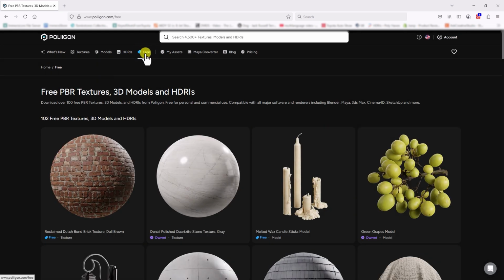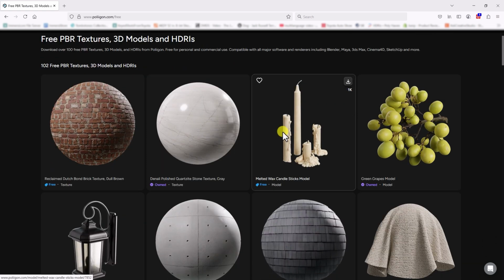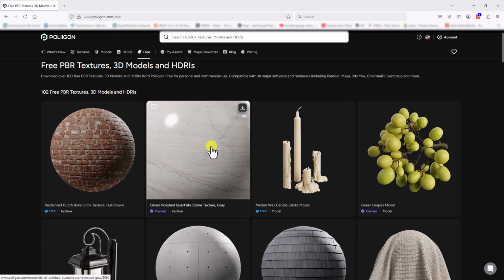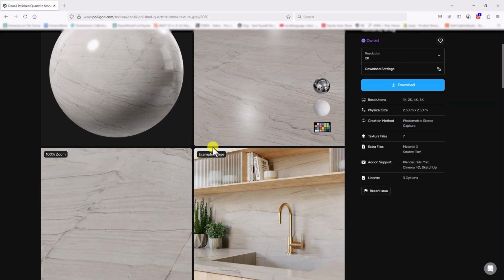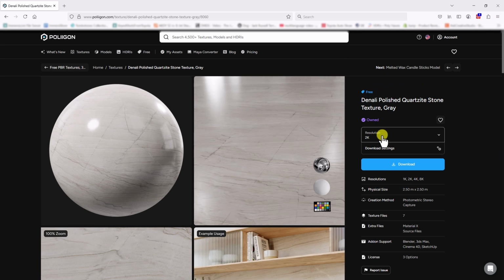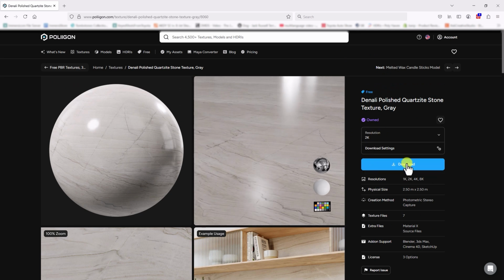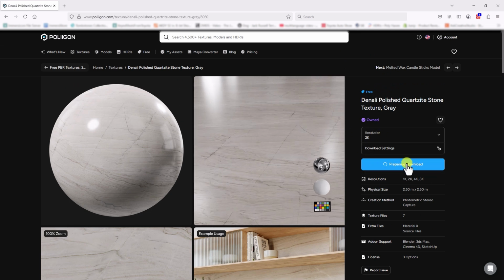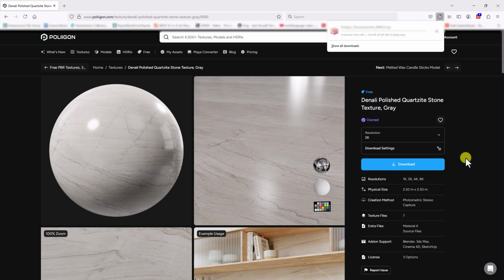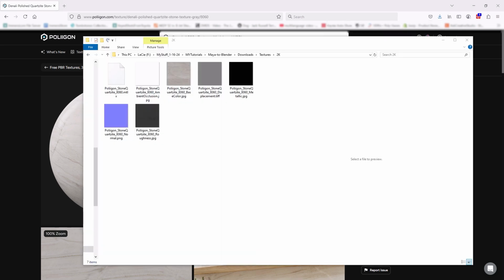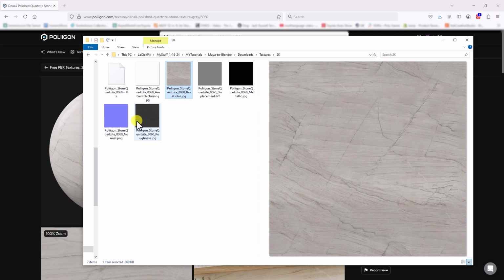Let's go check out the free section. I'm looking for a decent countertop material. This guy looks decent. I can choose the resolution I want. I'll leave it at 2K, and then download the zip file which contains all the associated textures. Once downloaded and unzipped, I now have a folder with some textures that I can apply to my plane material. I'll copy the location of these and then go back into Blender.